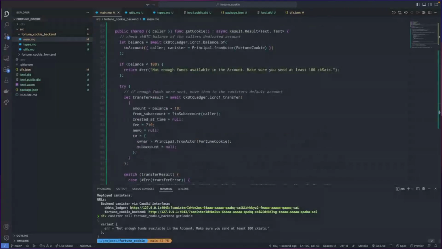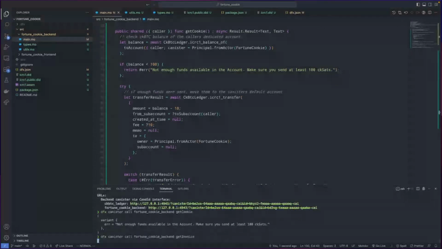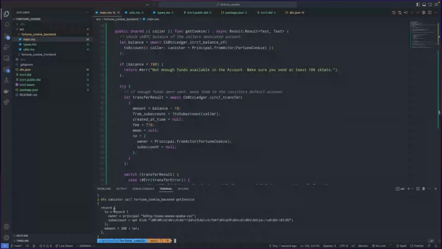So what we have to do is call the get invoice method first to get our unique subaccount and also the amount of ckBTC that we have to send. So we do this with this call. Yeah, that's basically telling me where I have to send the funds to and how much I have to send. So using that account, we now send funds on the ckBTC ledger. And luckily, the invoice that is being returned from the get invoice method is the same type as the arguments that ICRC1 transfer takes.